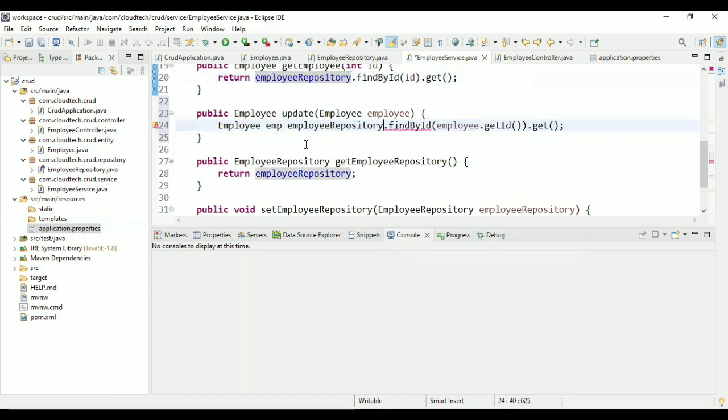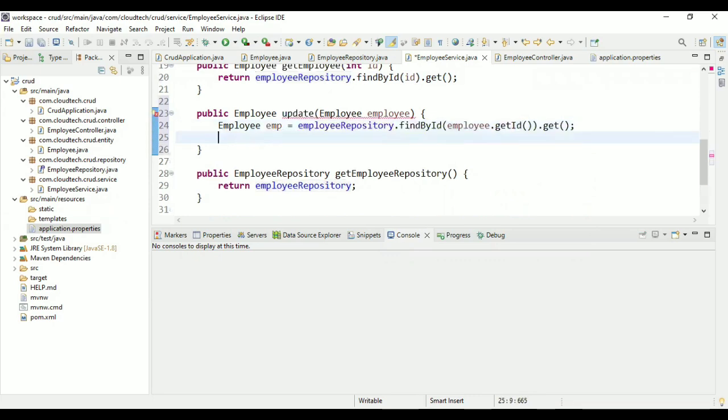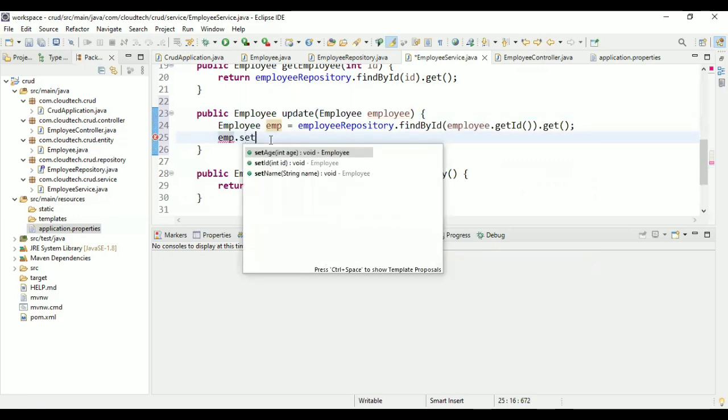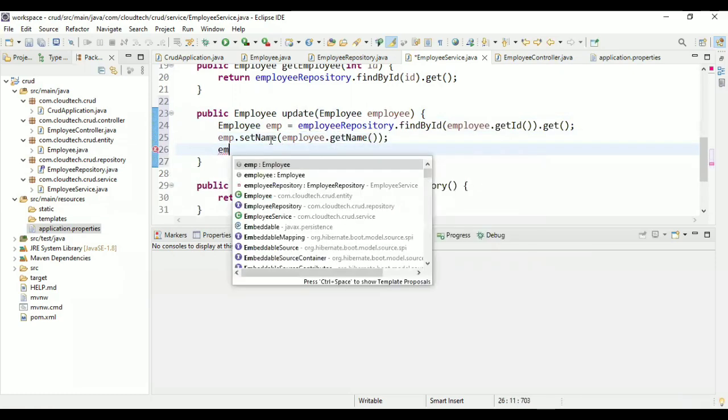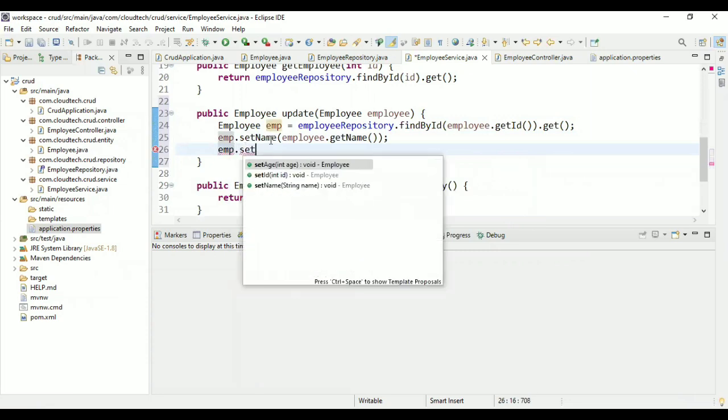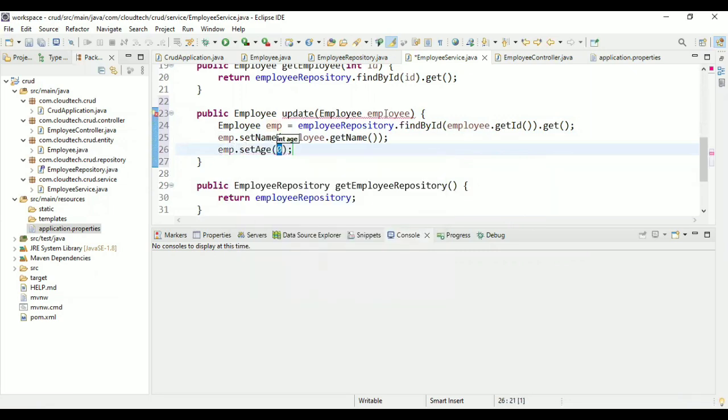This employee is from the database. Now we have to add all the fields from the incoming employee to the database employee. So to do that, I'm going to use dot set name, and this is going to be employee dot get name. All right, and I'm going to use emp dot set age. So these are the two fields that we are setting, and it is going to be from employee get age.